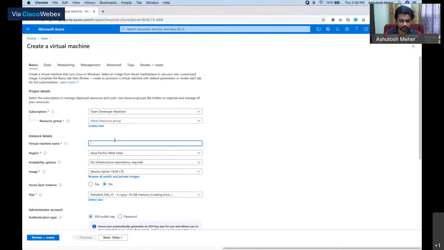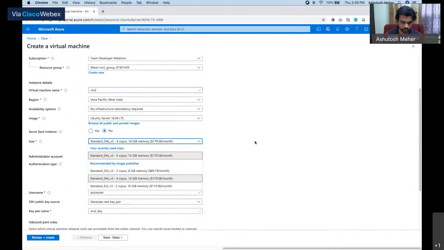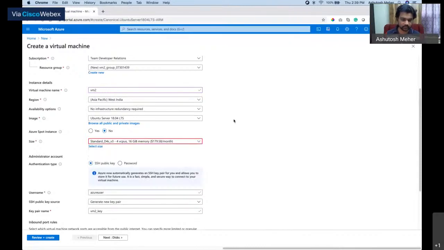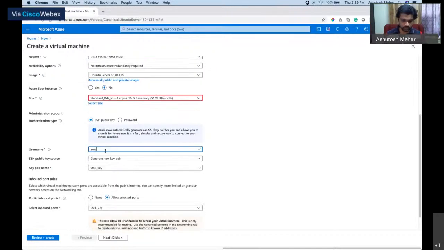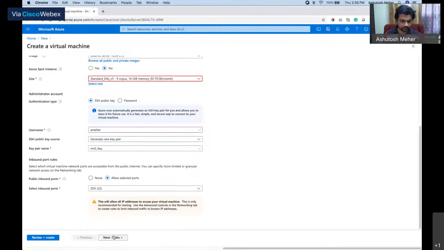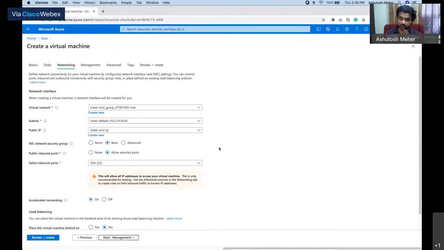Just giving a name, let's say VM2, and I'll choose the size as per whatever you think is better for you. I'm going with the 4 CPUs and 16 GB machine, since I'm hosting 2 nodes in here, and I'll need a username to log in. That's pretty much it. Everything else would remain the default, other than one thing.